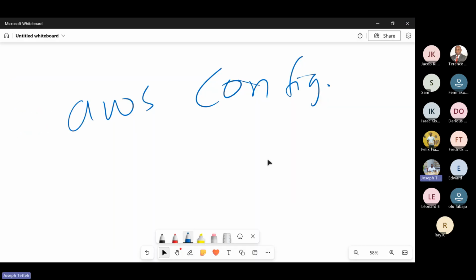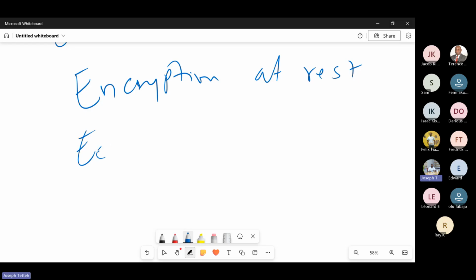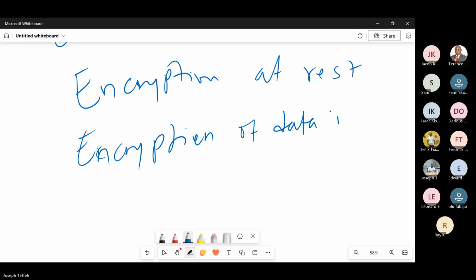used. There are two forms of encryption that I like to talk about, and that is encryption at rest, okay, and then encryption in transit. Who can explain this to us? Anyone? What's the difference between encryption at rest and encryption of data in transit?